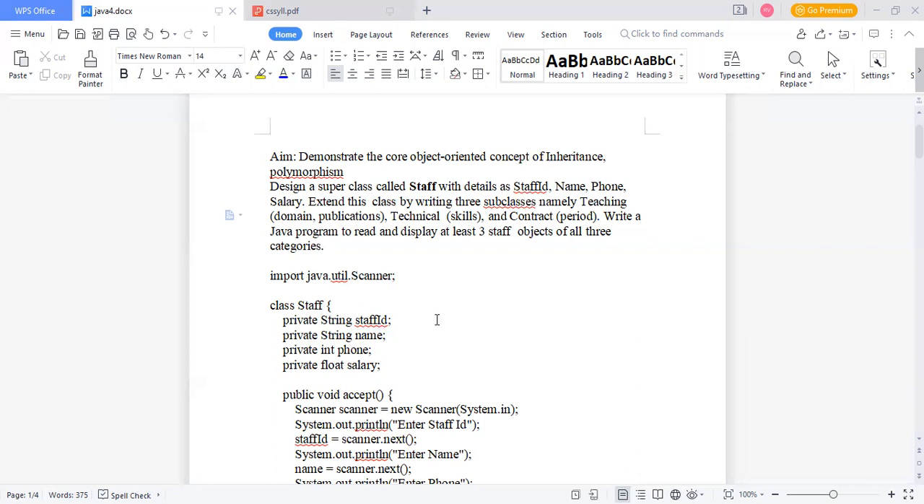Now, the question says, write a Java program to read and display at least three staff objects of all three categories. So we have to read the details of all these three categories. Whenever we read the details, first we read these four attributes, which are common to all the three subclasses. If we want to accept teaching staff details, first we read the common data types, staff ID, name, phone, and salary, then later we read domain and publications. Coming to technical, once again we read all these four attributes followed by skills. Coming to contract, we read these four attributes followed by period. We just read these values and display them on the console. That is the only aim of this program.